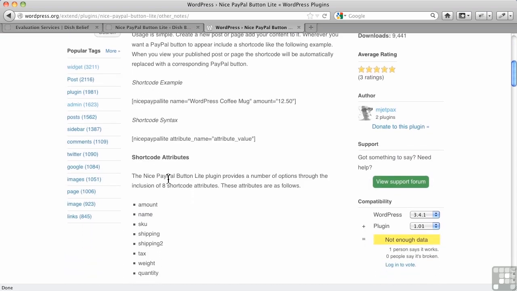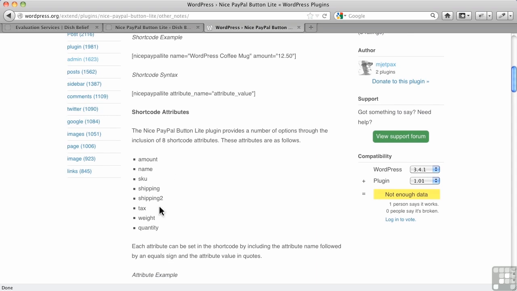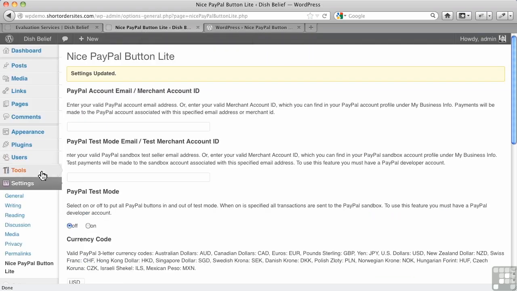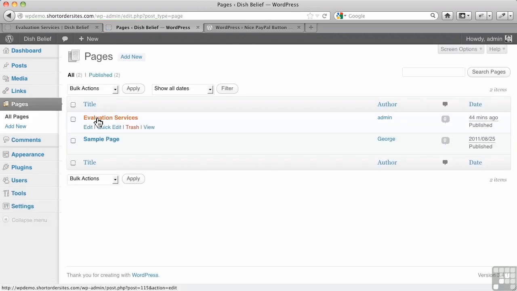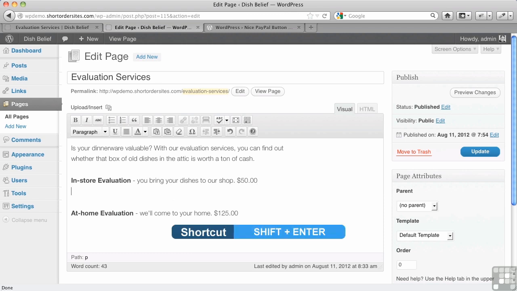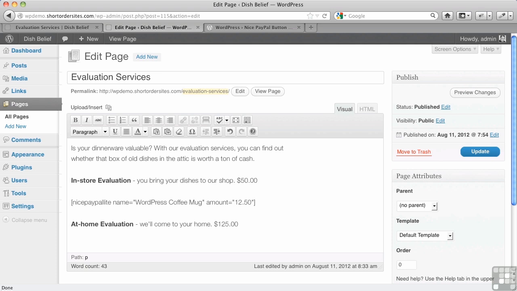It shows you all the different attributes you can change in here. We're only going to show you the very basic ones right here, which is name and price. Let's just grab this here, copy that. So now we're going to go to our services page here, where we have an evaluation service that we want to put a button in for. And again, we just go in here, and I'm just going to do Shift Enter. That'll give you just a new line there, and I plug that in.